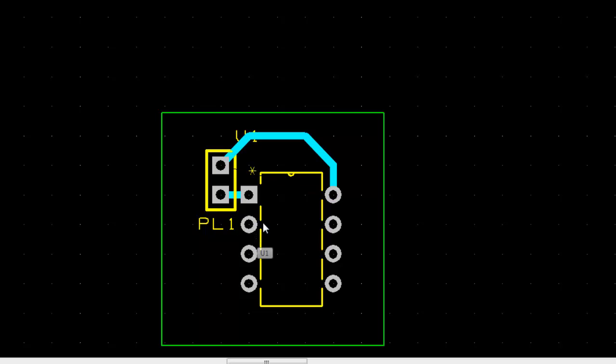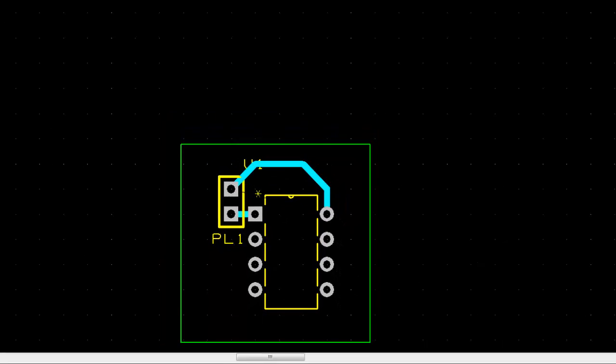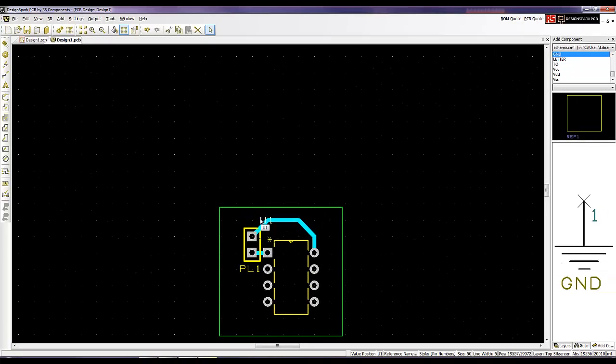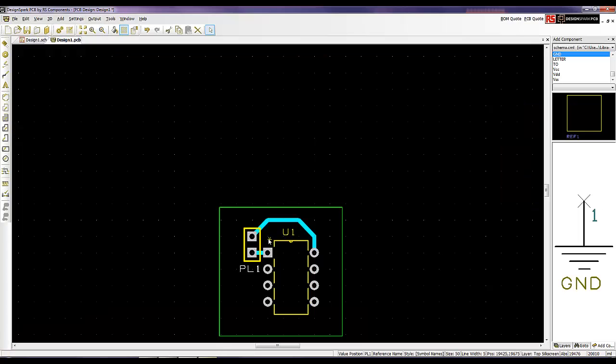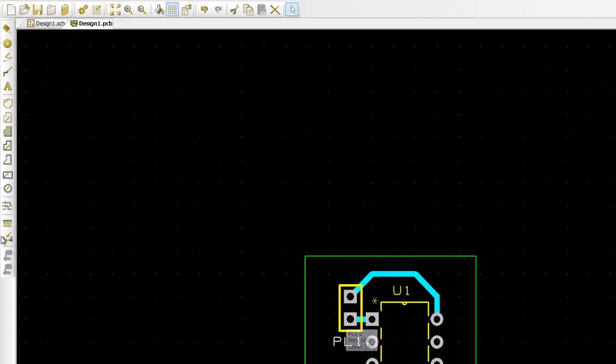Right. Now, after I'm done with this, I want to add some text to it. This is my U1 here, and this is my PL1. How do I know which one is my VCC? Okay, let me go back to my schematic. Pin 1 is ground, and pin 8 is my VCC. So pin 1 is my ground. Right, so I can actually add a text here.